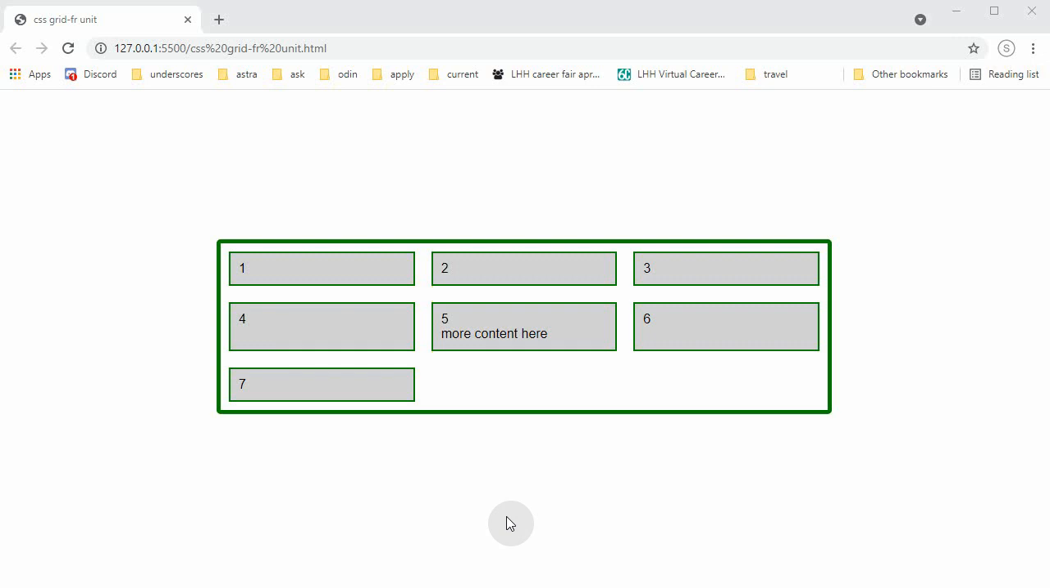Hello, let's see how the FR unit works in a simple grid layout. As per the CSS grid specs, a flexible length is a dimension with the FR unit, which represents a fraction of the leftover space in the grid container. I will post a link to this definition below this video, where you can read more about the FR unit.